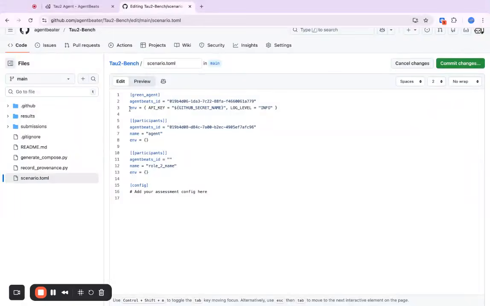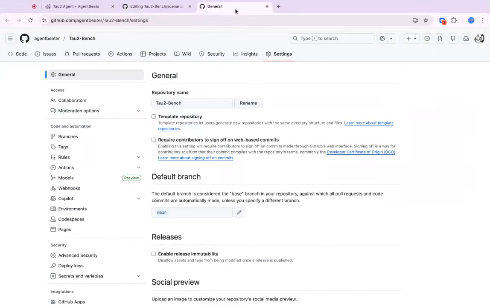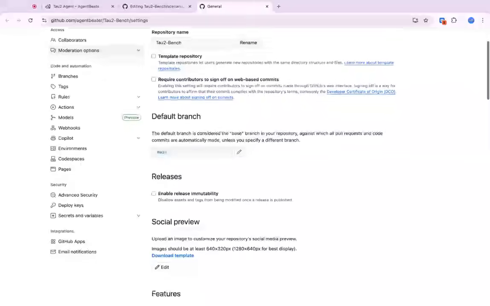The Tau bench agents need an OpenAI API key in their environment. Green agent developers can choose to share API keys with purple agent devs or to ask them to bring their own. We will add our API key as a GitHub Action secret and enable workflow write permissions so the runner can save results.